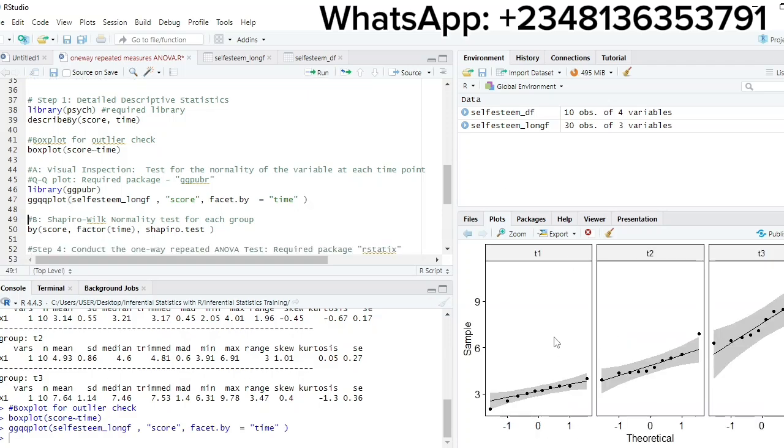So we can see for time 1, this is normally distributed. Also for time 2, normally distributed, and for time 3, also normally distributed. All those seem to be normally distributed. So let's use a formal test to confirm that.